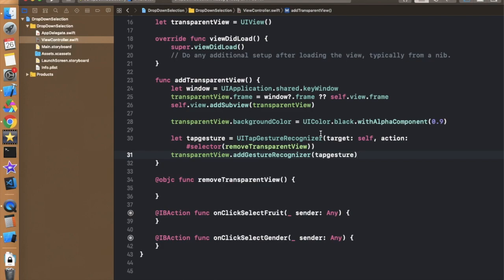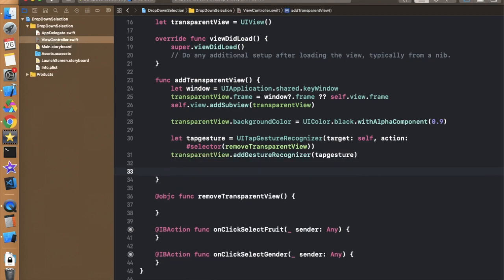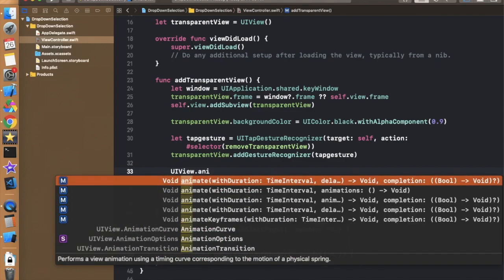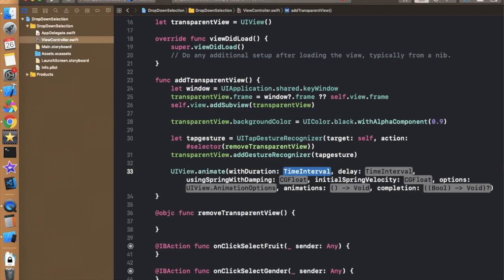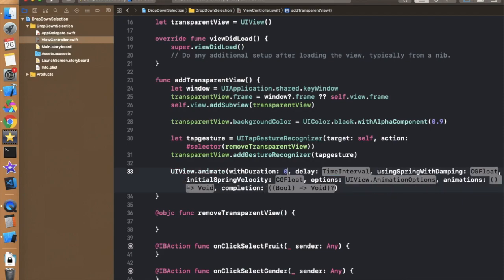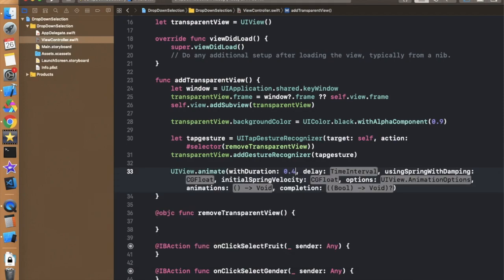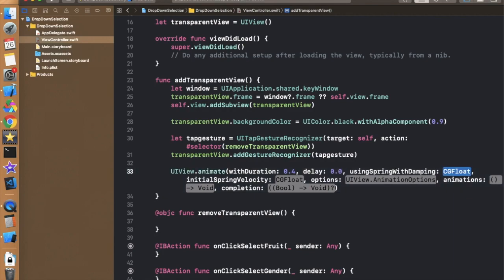There is no animation while adding, so we have to add an animation so that it looks good whenever we add this. So just create one animation block. For that you have to write UIView.animate, and we have to use the method which has a spring with damping. So this one, and in this the time interval is just 0.4 seconds. You can change it according to yourself. Delay is 0.0, and the damping is 1.0. Initial velocity is also 1.0. You can change this according to your need.